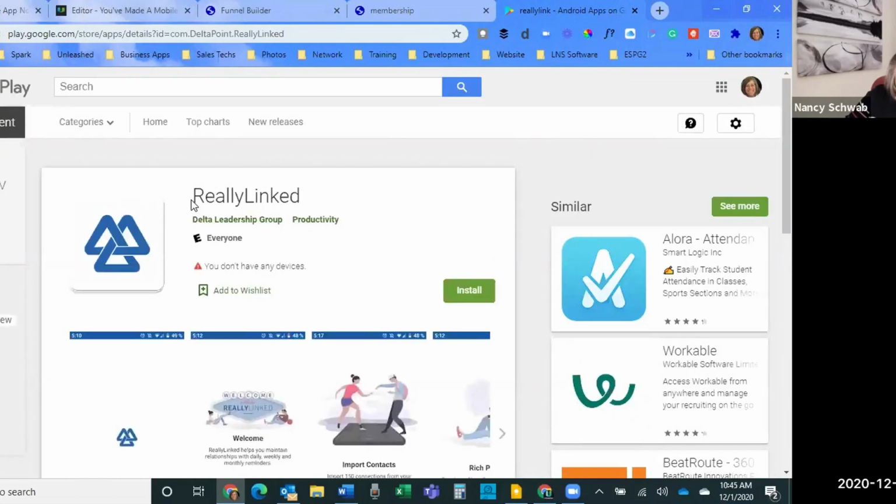Really Linked. It's a great productivity app that will help you keep track of the people that are most relevant in your business to stay connected with them. Because unfortunately, too many times we make connections at different social events or networking events, and then we have coffee or tea with somebody, and then all of a sudden we've forgotten who they are, because we don't stay in touch. This is one that will do this.